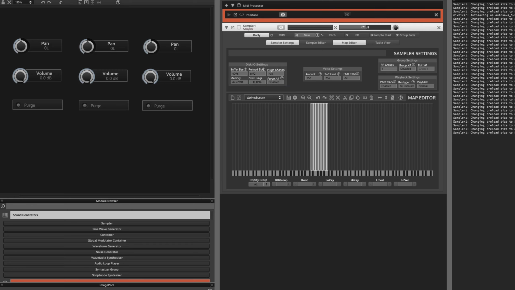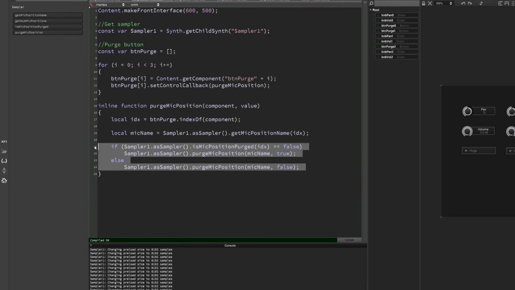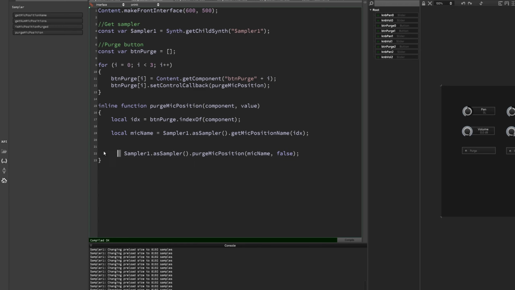Okay, let's just look quickly at how we can improve this purging stuff. I don't like this. We can actually do it in a single line. So this has been one method to do it, and this relies on checking if the mic position is already purged or not. What we're actually going to do now is replace this with a single line that just uses the value of the button. So we can delete pretty much all of that, and we'll just work with this one. So instead of putting false here, we'll just put the value of the button. And that should do it.